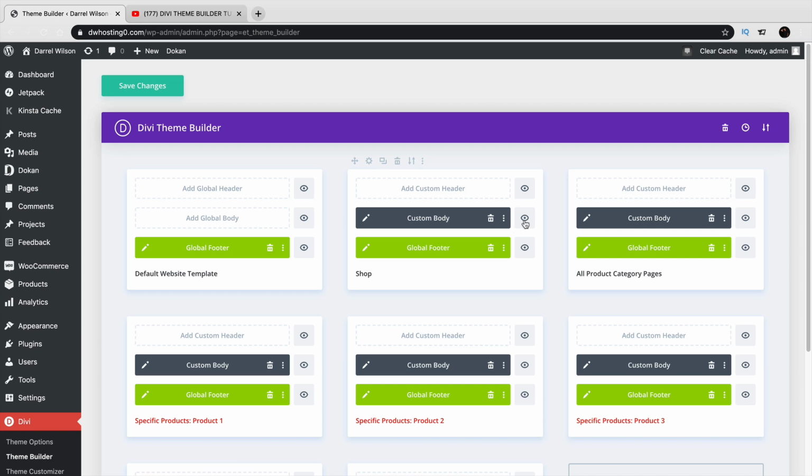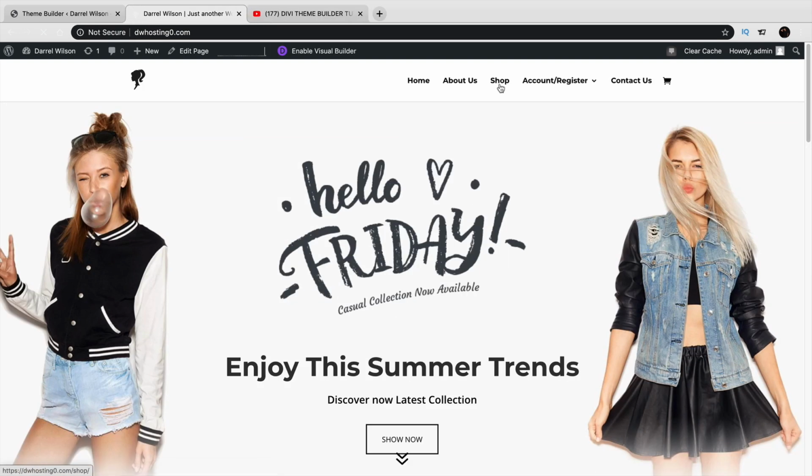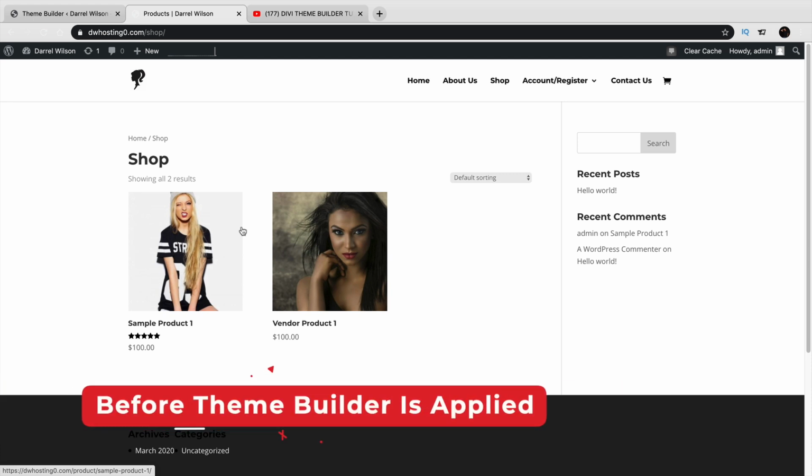So what I'll do here is I'll go ahead and just open up a new tab. And I'll go to my shop page. So this is my default shop page. So I cannot edit it. This is the way it comes. You can see I cannot edit with the visual builder. That's it. We're stuck with this shop page.